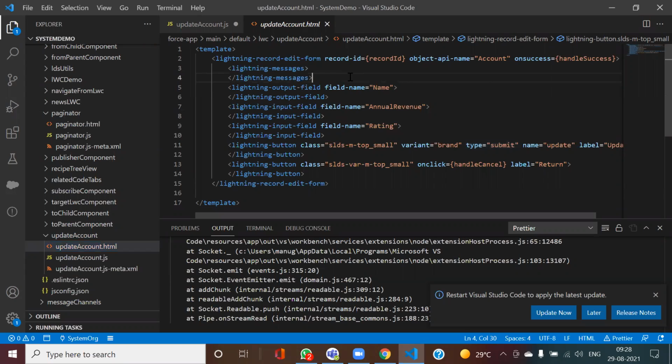So similarly here also, I have used this property lightning record edit form. It has two parts. One is your view form, and the other one is your edit one. In case of view, it will only be read only. In case of edit, I can either create an account or edit the existing account.